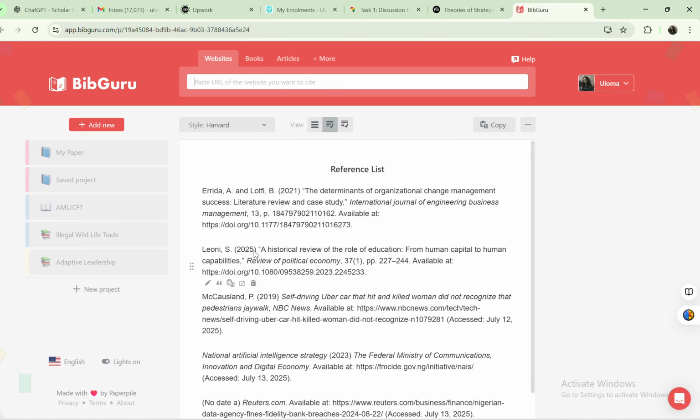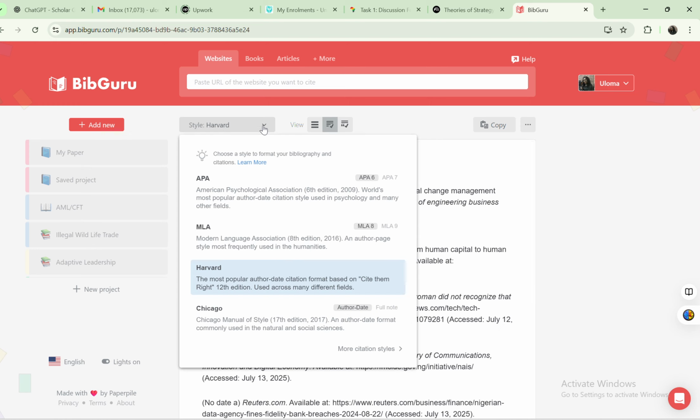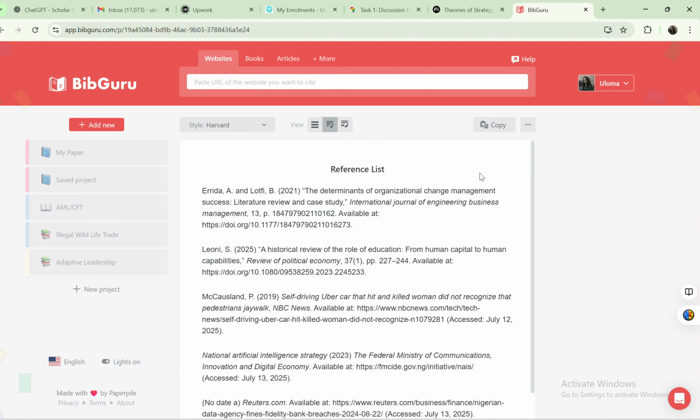Now for the style, you can see here I have Harvard. If you drop down, you see APA, MLA, Harvard, Chicago. I like to use Harvard because it's most common. And then of course, when it's time for submitting, the journal may want something else, so in that case you have to reformat. But let's pass. How do I now verify these references that ChatGPT gave me?